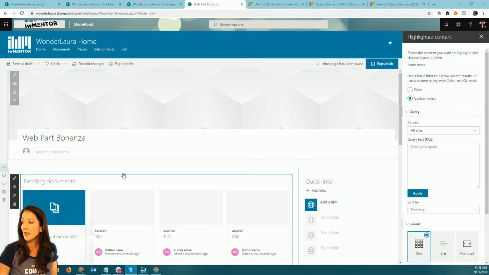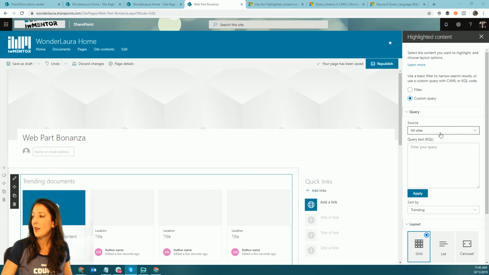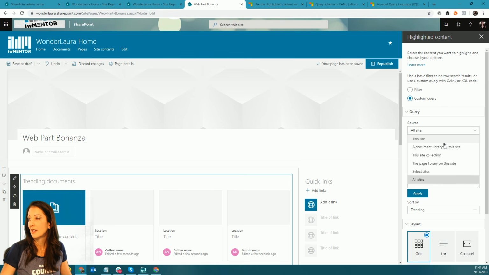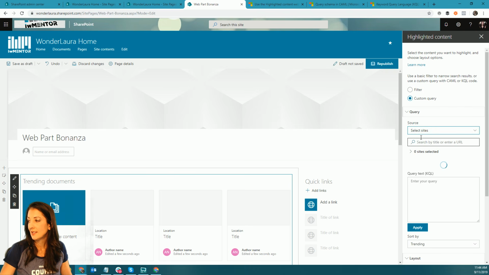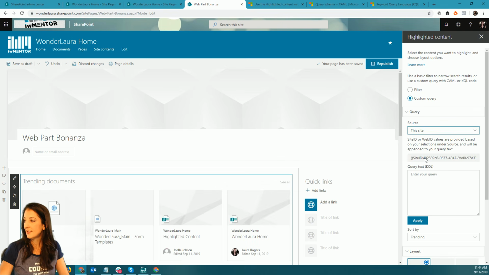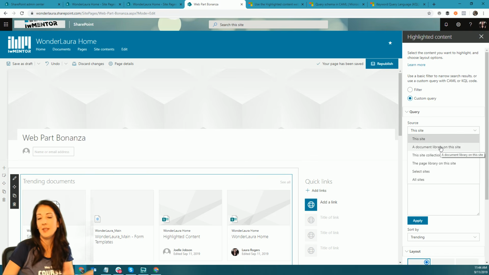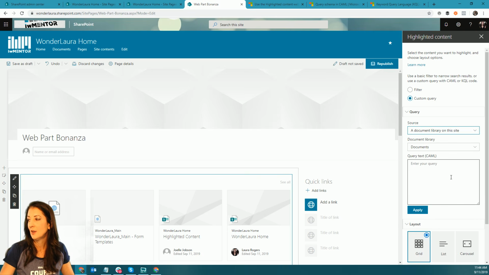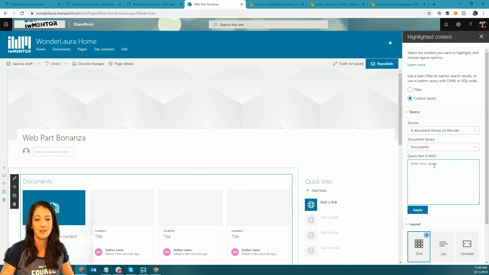So first of all, it's the source, to be able to pick all sites. That's where you are rolling up your content from. Even when you select sites, it gives you some little check boxes if you want to do that. Notice it says this site, and it even says that it's got built in the keyword query language syntax that it's already building in for you, and it shows it to you when you pick this site. That's like the GUID of the site. But if I change it to be a document library or a page library on this site, look what happens. Look at this. It's a CAML query.